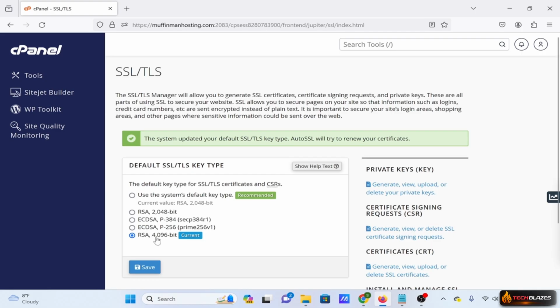So change it to RSA 4096, which is the highest level of security that cPanel offers. You could do these two, the ECDSA P384 and the ECDSA P256, but they're not as secure as the RSA 4096.